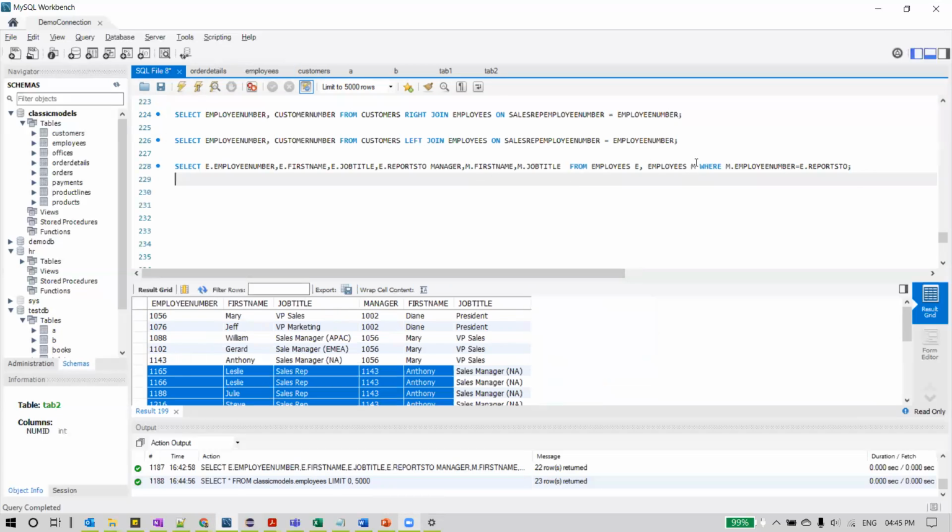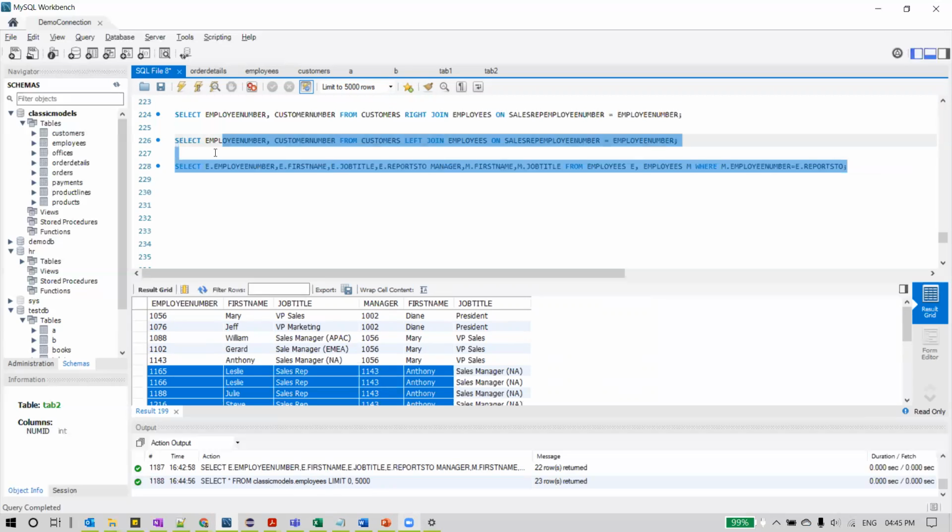So when we write a condition on the same table, different columns, it is called a self join. And this is how we can retrieve the data using the self joins.